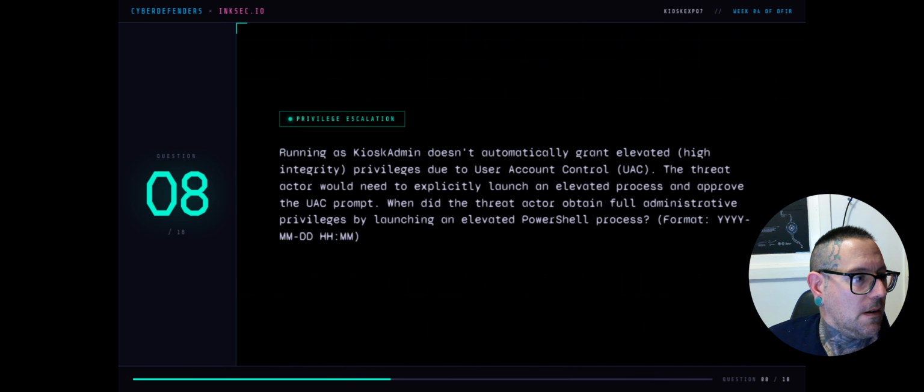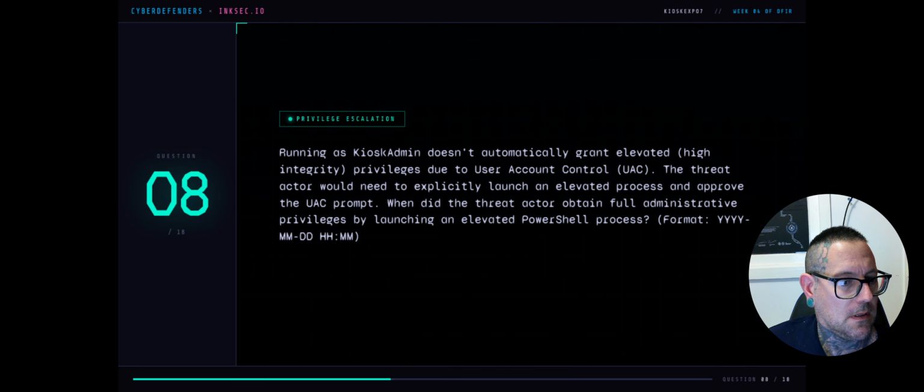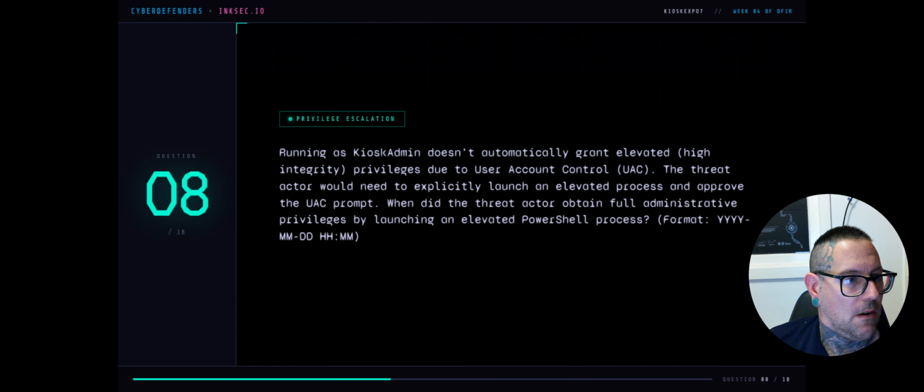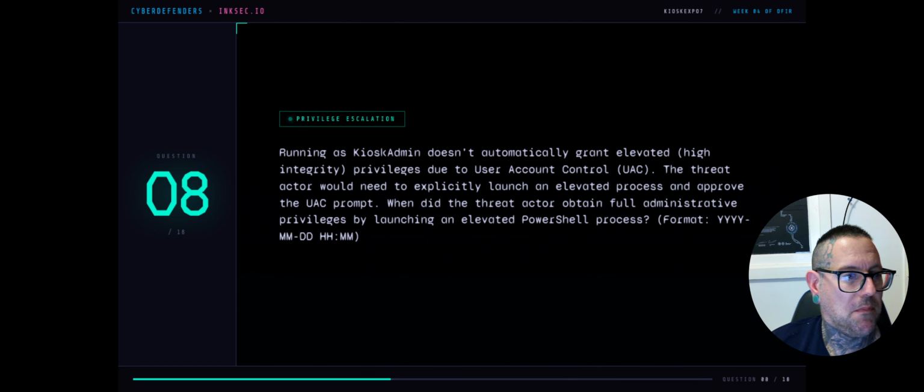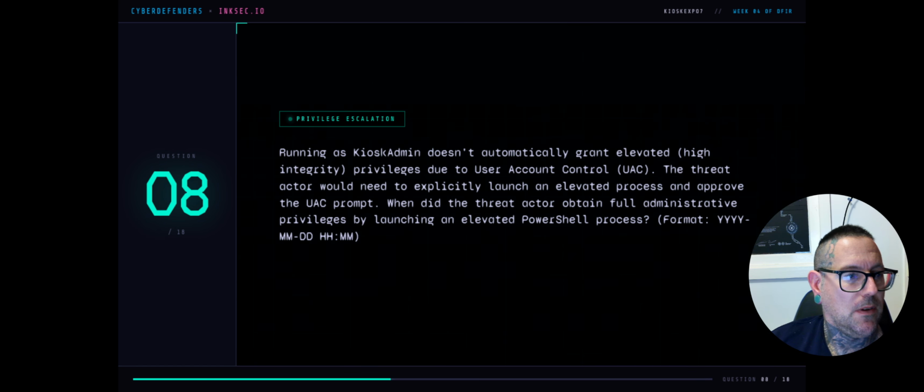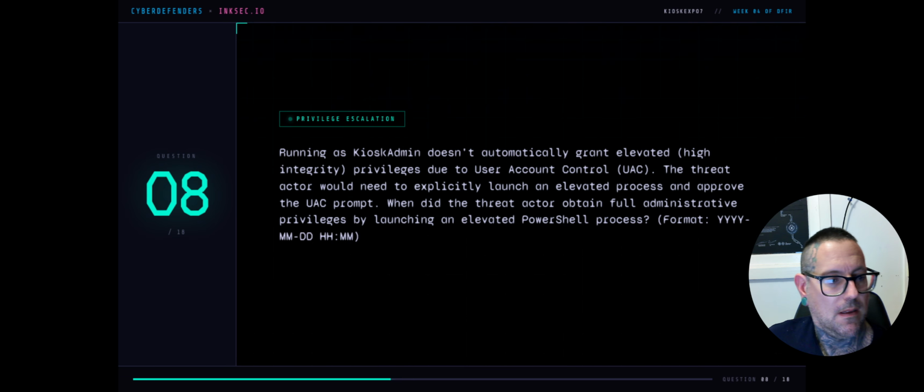Okay, question 8. Privilege escalation still. Running as KioskAdmin doesn't automatically grant elevated high integrity privileges due to User Access Control, UAC. The threat actor would need to explicitly launch an elevated process and approve the UAC prompt. When did the threat actor obtain full administrative privileges by launching the elevated PowerShell process?